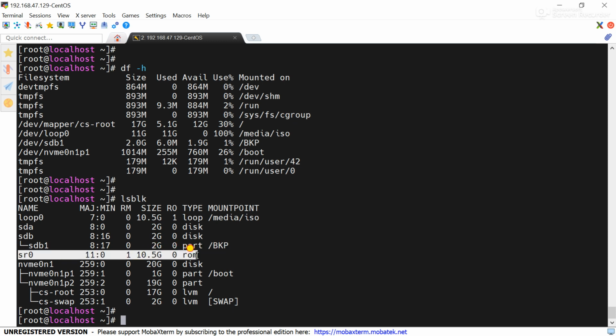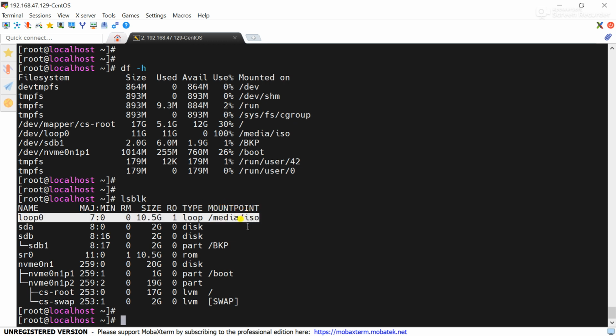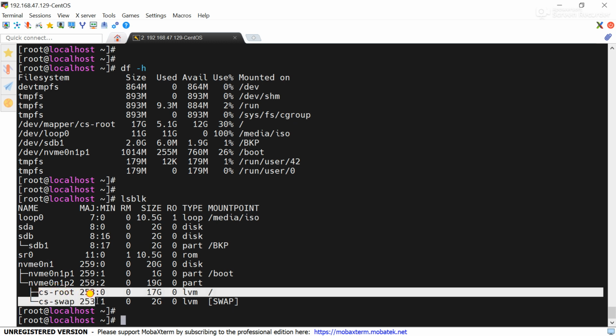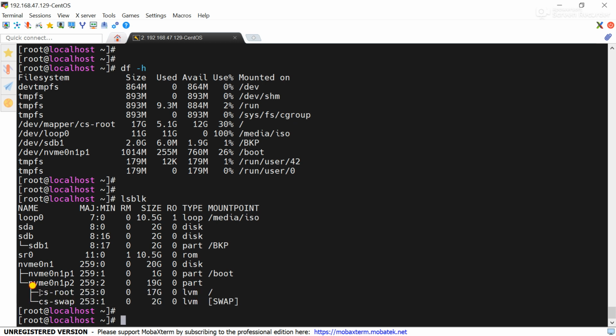Please notice this is the ROM, which means this is the DVD, and the DVD ISO image is mounted on /media/iso. Then this is the default file system in Linux, a partition created from this disk, and this is the boot partition. Then this is another partition created from the default disk, and here you can see this is the logical volume. That means these are the LVM partitions. You can see this is the volume group and this is the logical volume.